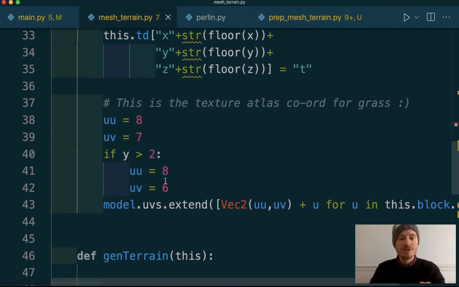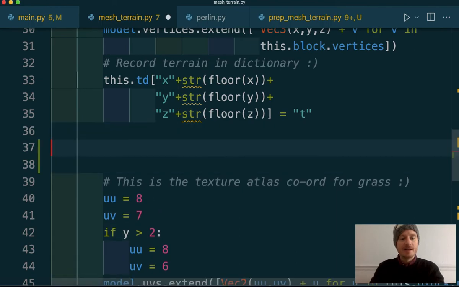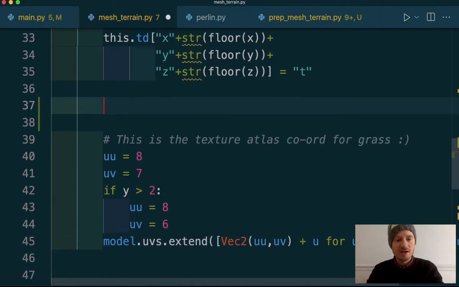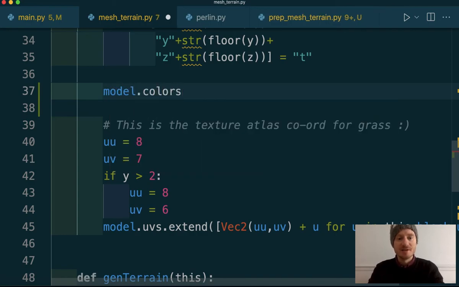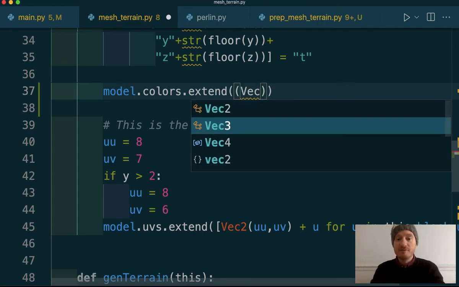But what we might want to do just before there is get hold of our model's colors, American spelling, and then we want to extend those. And what we want to do, double brackets, because in here we need a new vector 4.